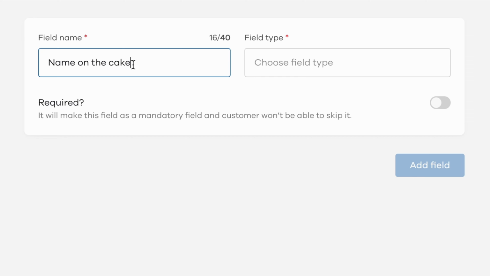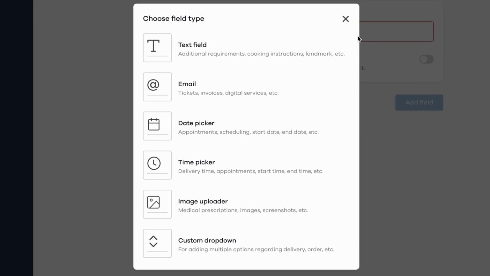Next, we need to choose the right field type. Dukaan gives you 6 different types of custom fields. Text, useful for additional information that includes only text, say a name or preparation instructions. Email, useful for obtaining a validated email address for sending digital products like tickets or invoices, etc. Date picker, useful for selecting a specific date for scheduling appointments, event dates, etc. Time picker, useful for selecting a specific time for appointments, preferred delivery time, etc.